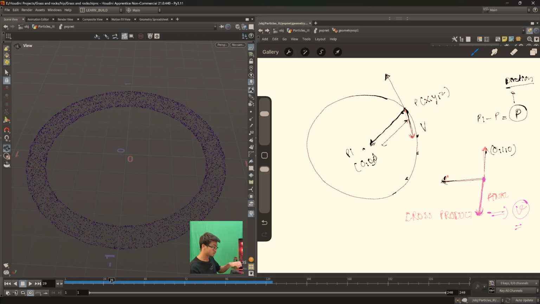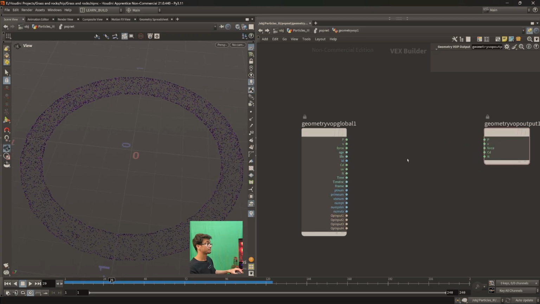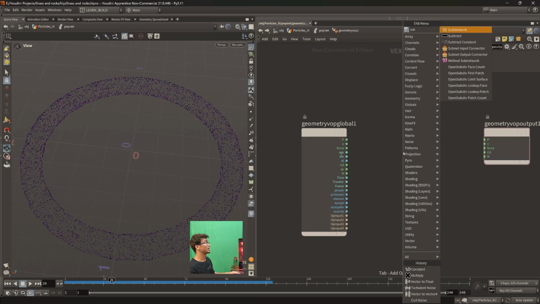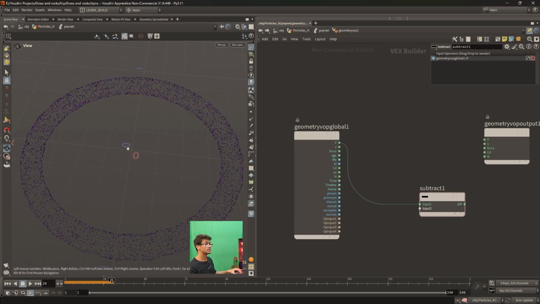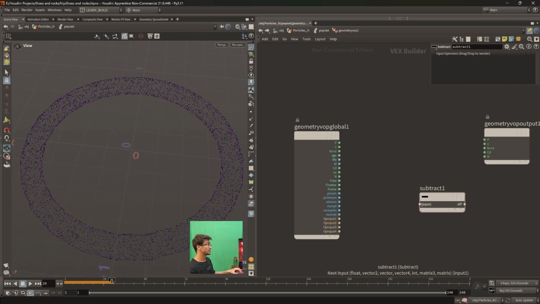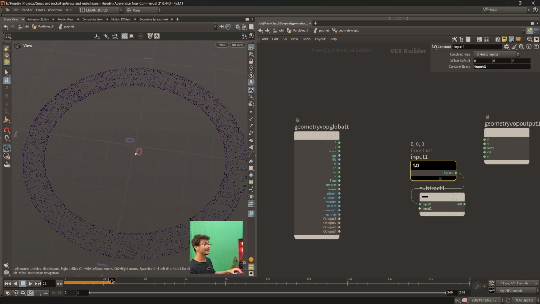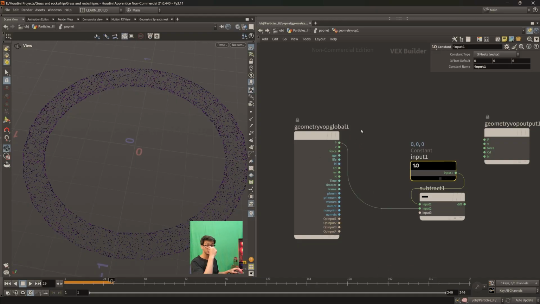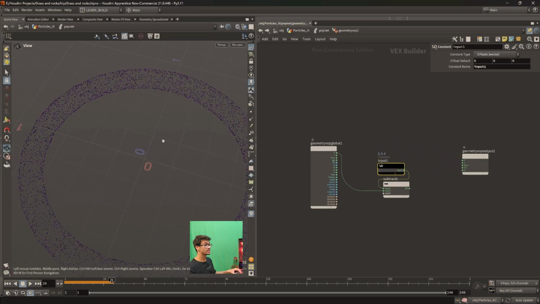And how can we do this? We need the center. So I will create a subtract, and for the subtract's first input, we need this 0 0 input. So I will cut this and create a constant, and this constant is our 3 float vector, and it is the center of this grid. So when we subtract this from the point positions, we will get a vector which is facing towards the center.